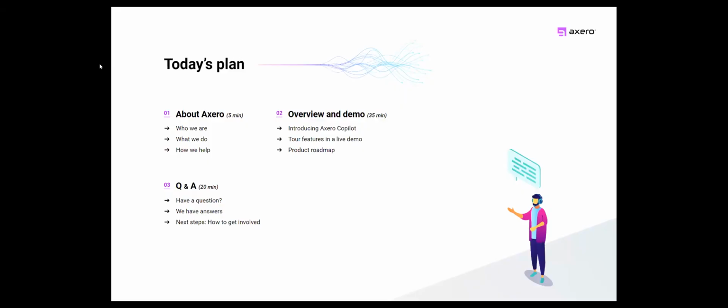We'll spend the bulk of the time talking about Axero Copilot. I just have a couple of slides that I'll run through, and then I'm really excited to dive right into a live demo and talk a little bit about where Axero Copilot is headed in terms of the product roadmap. And like I said, plenty of time at the end for Q&A. There will be a form you can fill out if you are interested in speaking with someone from our team about bringing Axero Copilot to your site, or, if you're still evaluating Axero as a prospective customer, adding it to your subscription as well.